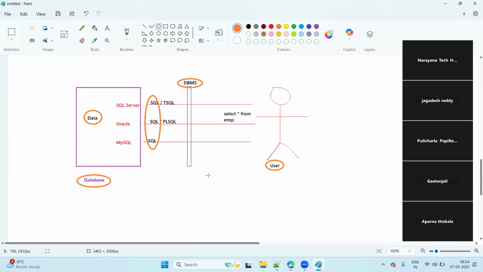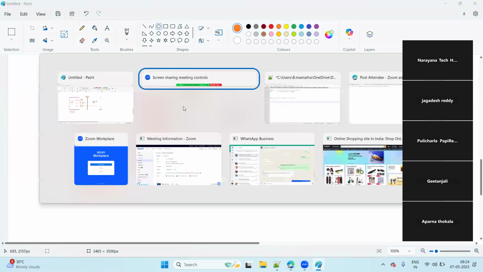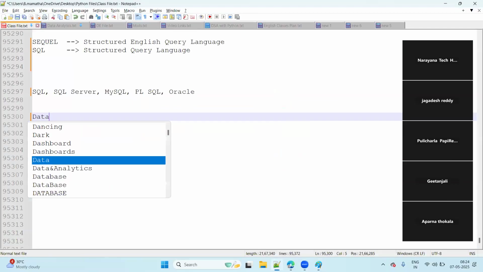So first, let us start with the data, guys. We start with the database, DBMS, user, and then what here? SQL, right? SQL. All of you clear this one now, guys. Now, first, let's talk about the data.